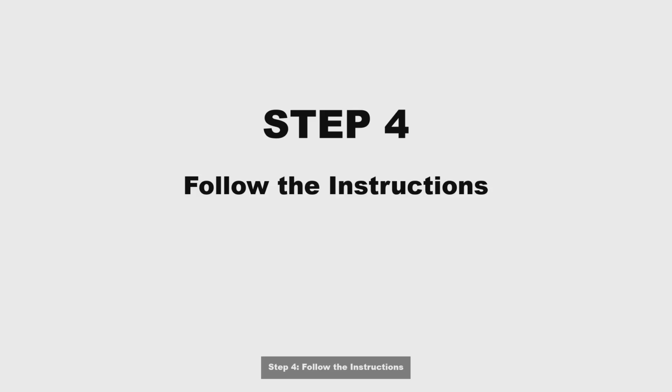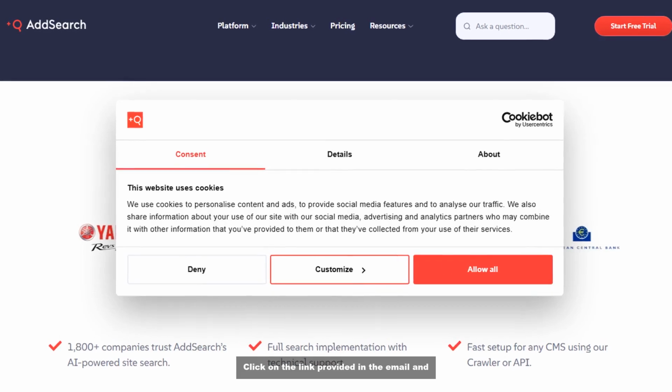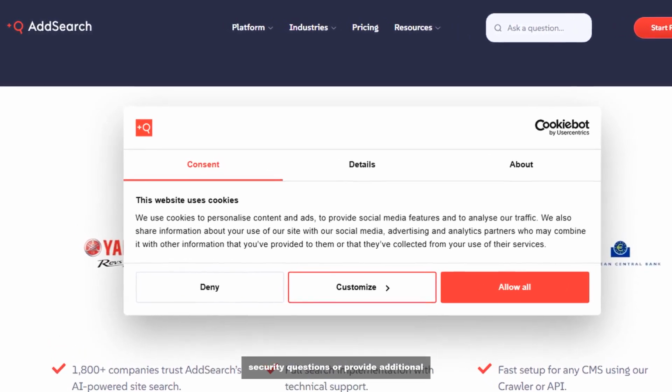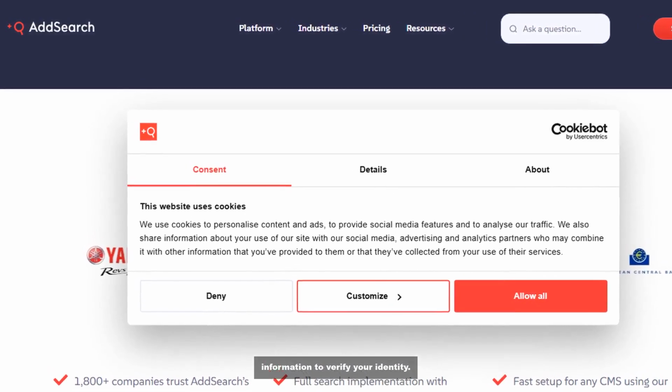Step 4. Follow the instructions. Click on the link provided in the email and follow the prompts. You may need to answer security questions or provide additional information to verify your identity.